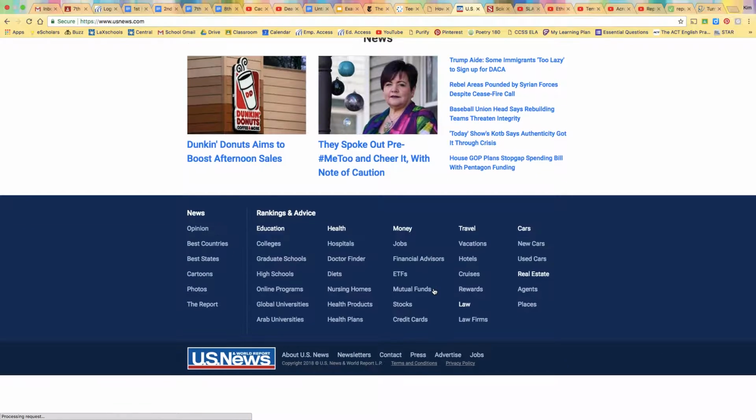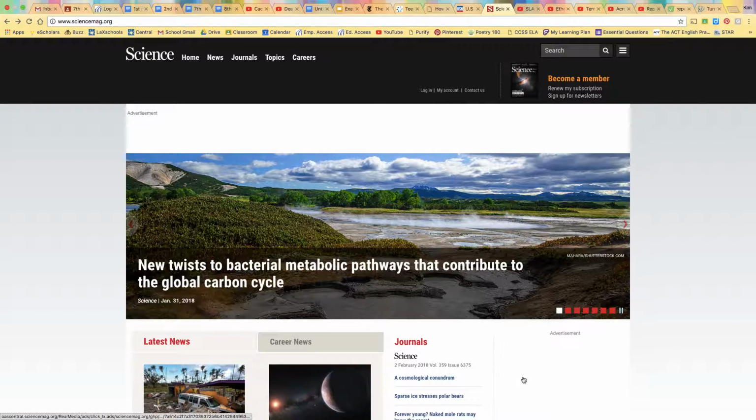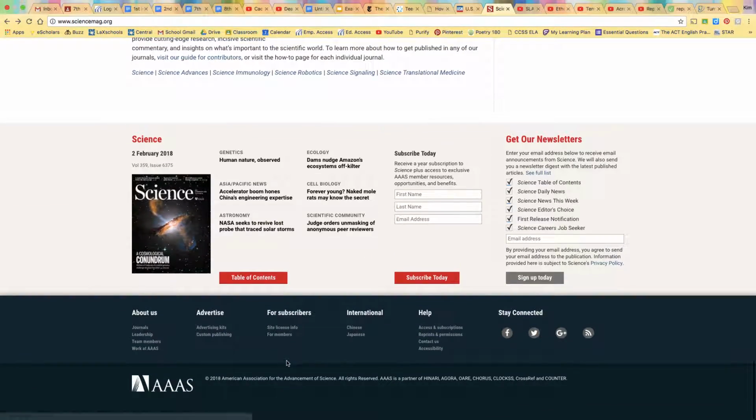So if you go to the bottom of a web page, it should have information that looks like this. And generally, there is a copyright at the bottom, and that's what you want to look for your publisher. So in this case, it is U.S. News and World Report LP. If I look at Science Magazine, which is a respectable journal, the publisher is American Association for the Advancement of Science. So I would want to look for the copyright, and the date is there. What comes after that is the publisher.